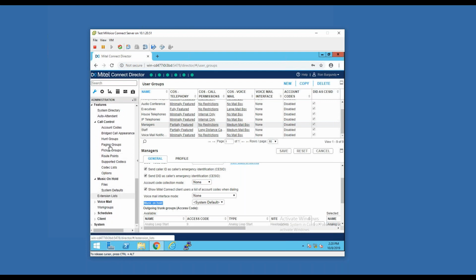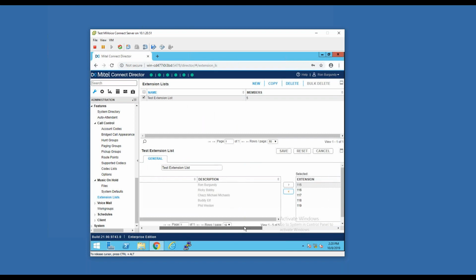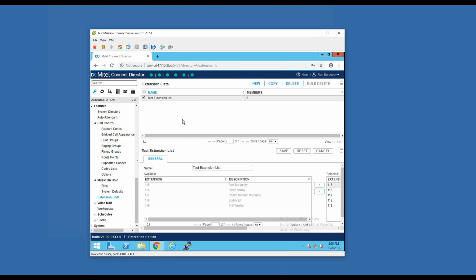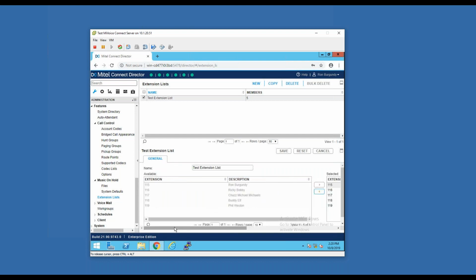All right. Here are our extension lists. The extension lists are going to come into play again in the paging groups as well as the pickup groups. And the other place is going to be on our auto attendant, when we dial in and someone says, I want to press 1 to dial by name. What it references is going to be the extension list, and that's where this is defined. So if you don't have an extension specifically defined in this extension list, when someone goes to look for it, it's not going to be able to call them. So it's important to keep the extension list updated, if you will.